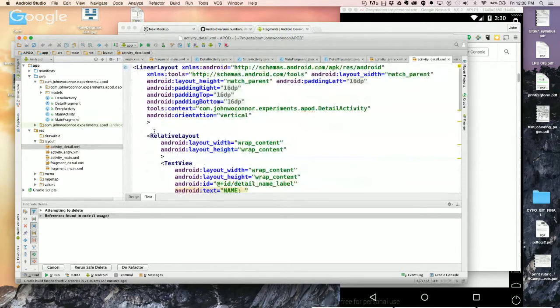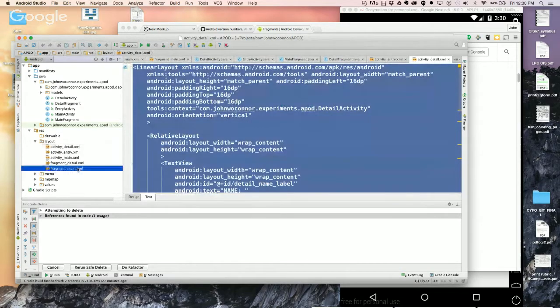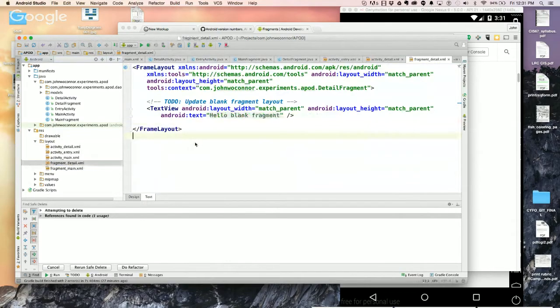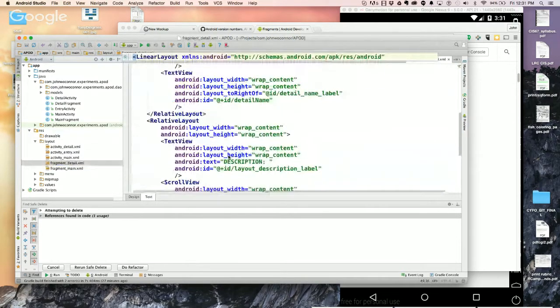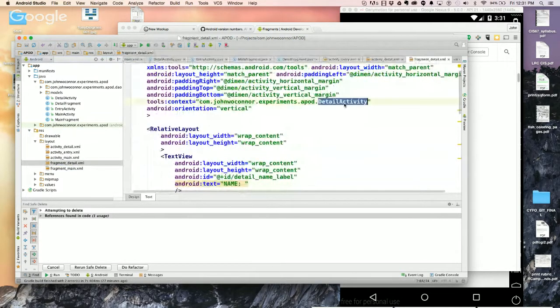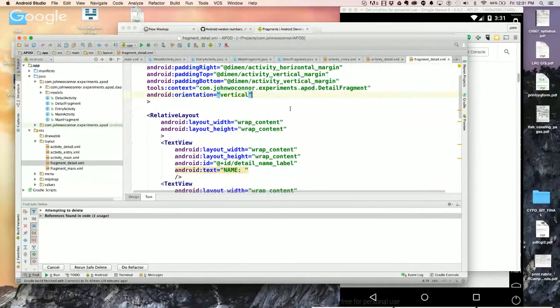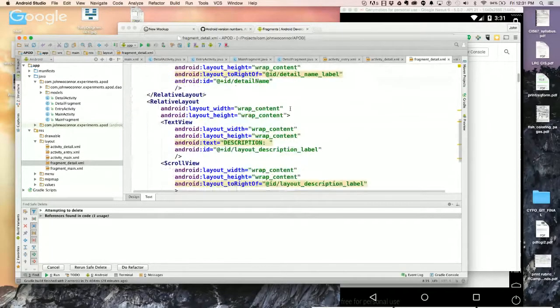Same kind of deal. Let's just do a linear layout. Let's just copy and paste it right on in. This is just from our activity detail that we had before. I'm not even going to change it. I'm just going to make it exactly the same. The only thing I'm going to change is the context. I'm going to make it our detail fragment instead of our detail activity. And that's just, like I said, an optional thing, but I like to have it in there. It just gives hints for the context, makes it a little easier for Android to deal with stuff.